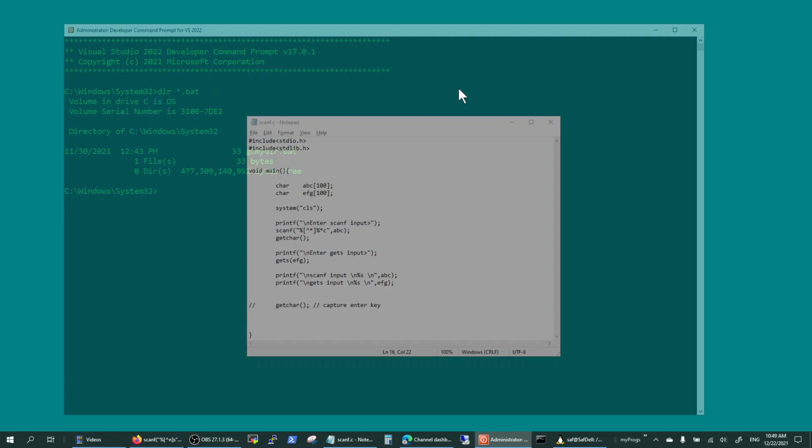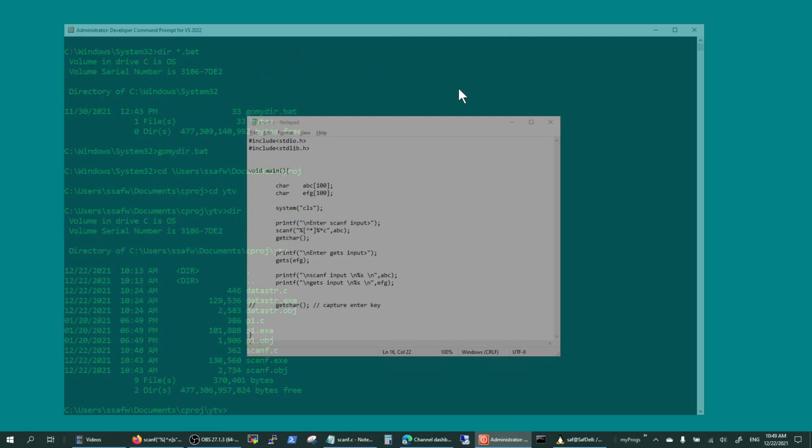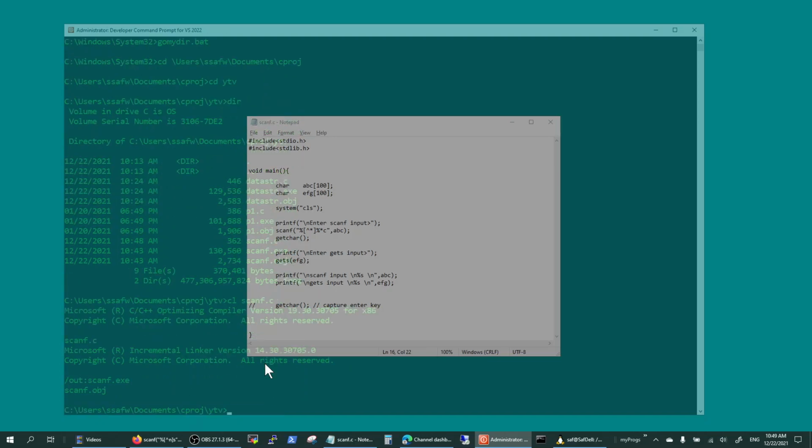I need to go to my directory, and then in here we have this program called scanf. We'll compile this and run it. So let me make it darker.